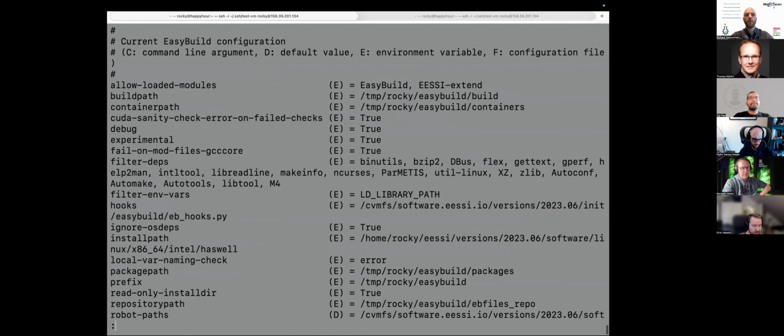For example, we filter environment variables such as the LD_LIBRARY_PATH, and we filter some of the dependencies like binutils, bzip2, and extras like libtool, M4, autotools. Those are automatically used from the compat layer of EESSI. So instead of building them, we use them from the compat layer. And as you see here, by default, because I didn't set any variables, it chooses to install the software that we build in my home directory.